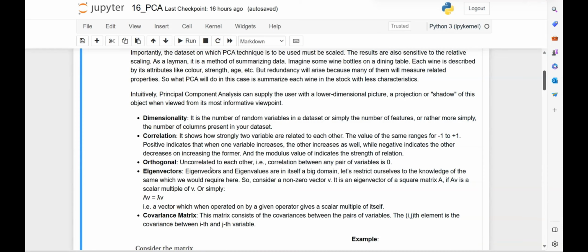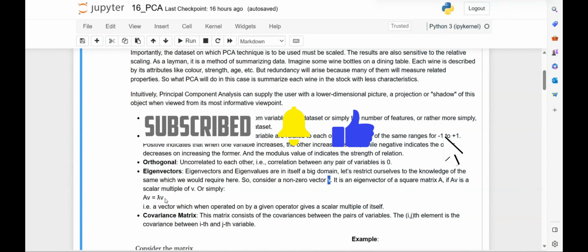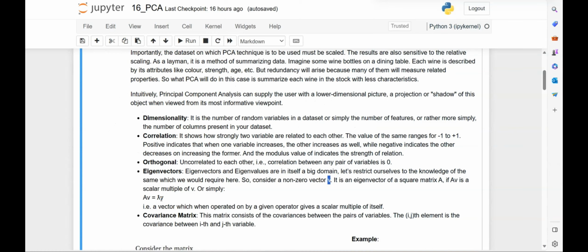And then what is the meaning of eigenvectors? Eigenvectors and eigenvalues are a big domain, but when you are doing the analysis, for example, you have a non-zero vector v, and it is an eigenvector of matrix A if AV is a scalar multiple of v. In other terms, we write AV equals lambda v. So when you multiply A and v, you get the output as lambda multiplied by the vector. Lambda here means some constant value. So we'll take an example for this.